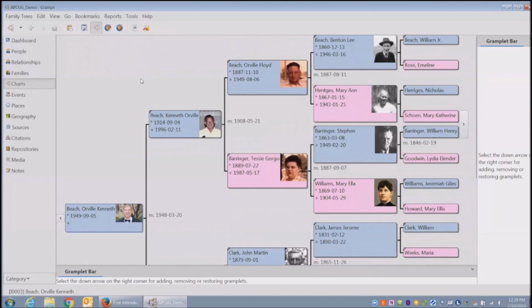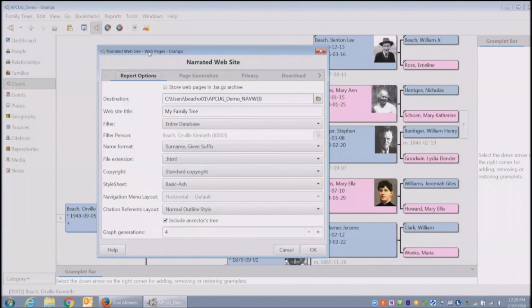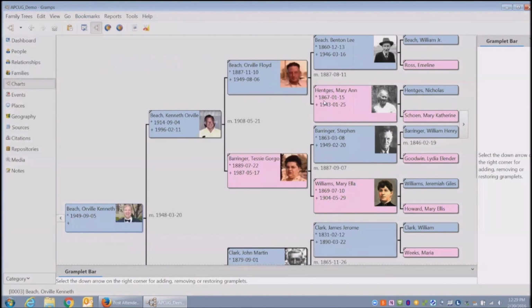Oh, one of the things I wanted to show you, one of the reports you can generate are web pages. You can generate HTML files, one per person, one per place, one per event, and so on. I think when I export mine, there's 14,000 web pages. None of them are very large, but you can export these. Let me show you what that looks like.